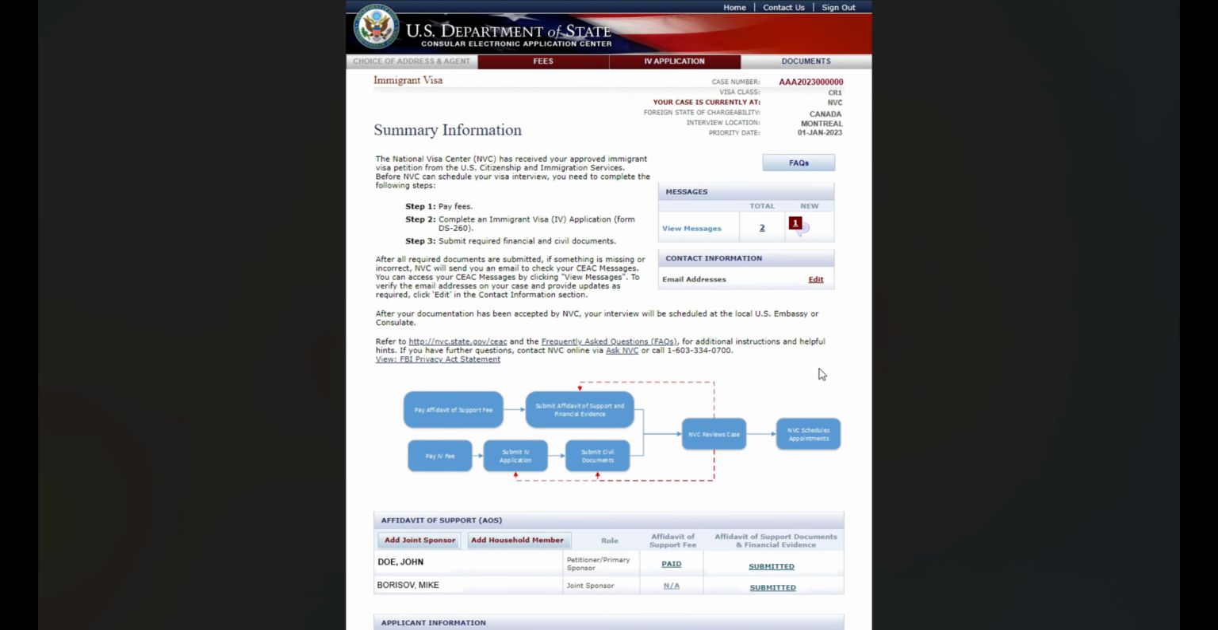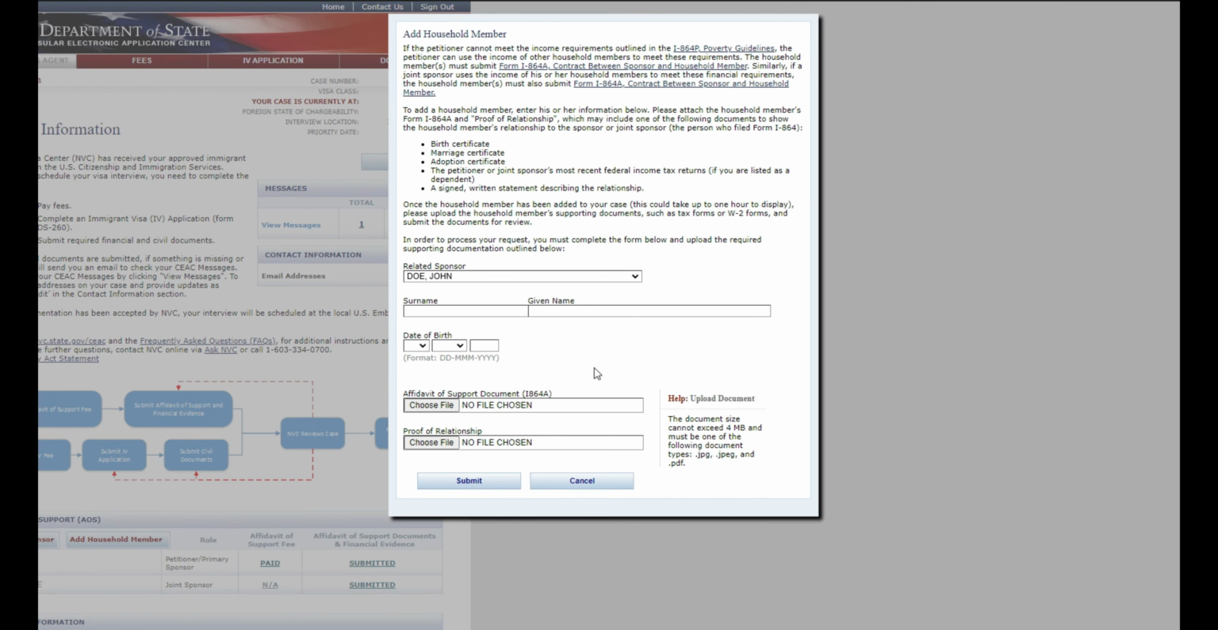So now let's say, for example, our joint sponsor, Mike, actually files his taxes jointly with his spouse, and Mike's spouse would also like to contribute her income in order to help John to support the immigrant who is Jane Doe. So our joint sponsor also has a household member who we would like to add. So if we click on the Add Household Member button, we will be taken to a page that looks like this. In the case that you are adding a household member, please be very careful to make sure that you are adding the household member under the appropriate related sponsor.